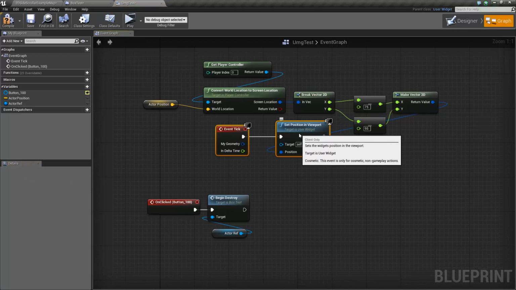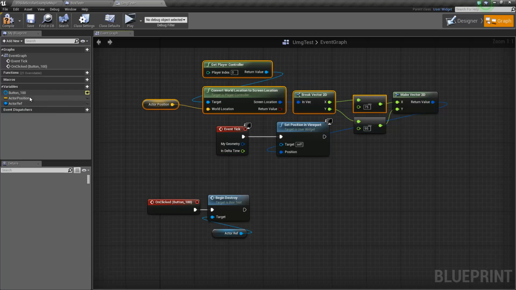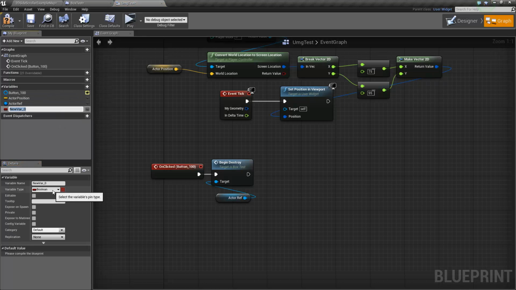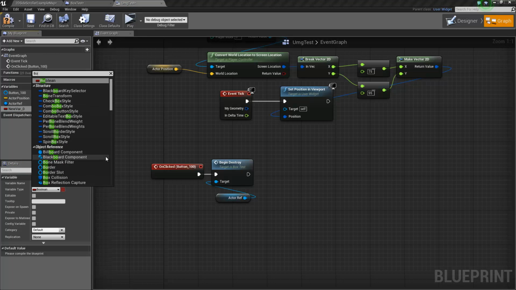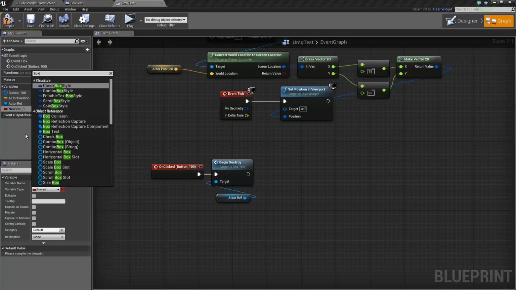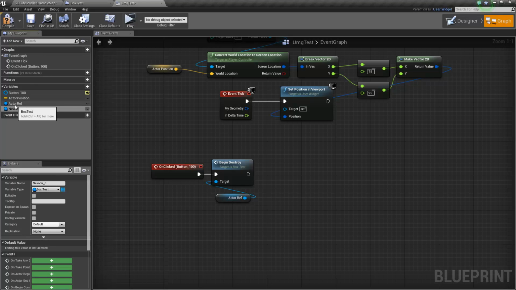Inside of your UMG, this is how I set up my positioning. Like I said, I made a vector variable, and anyways, it doesn't really matter. What matters is, again, like I did in my actor box, I created a variable. Box test, oh, there it is. There was a space again. I don't know why it doesn't show a space in here. Okay, well anyways, I created a reference to my box test and called it actor reference.